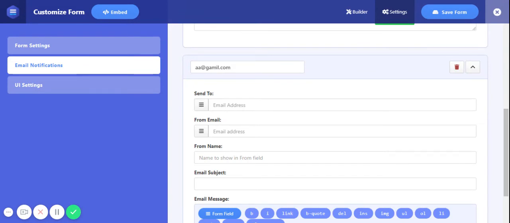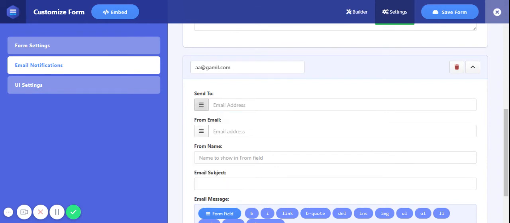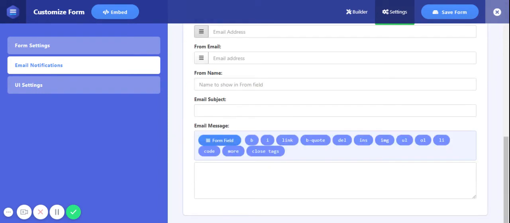For this Send To field, you can write an email address directly or use the smart tag from here to enter the email address as a variable. Same for the From email. Here you can add a form name, and here goes the subject line. And as you see, the text area is to configure your email message. Write your message and add some smart text from here to add some dynamic data from the form submission.